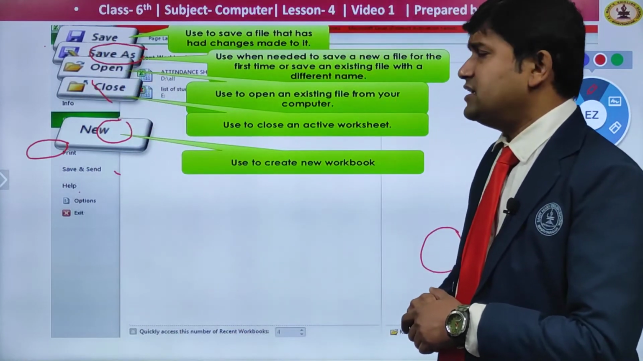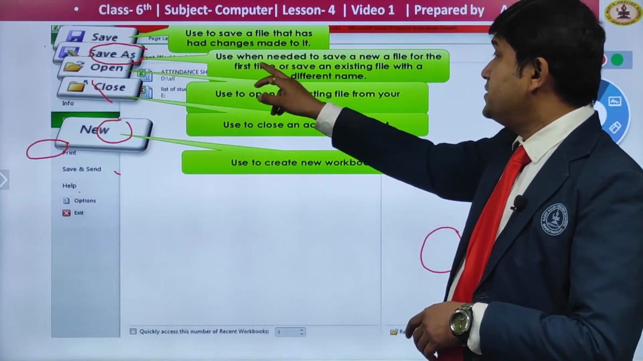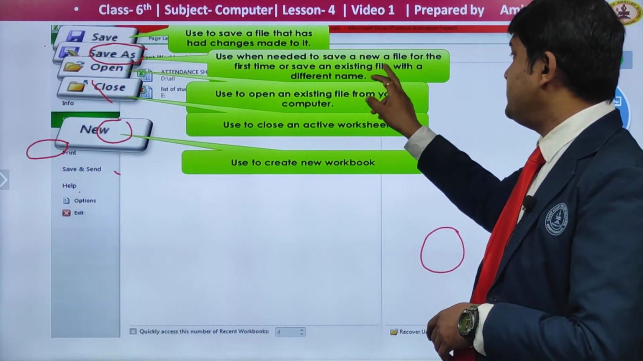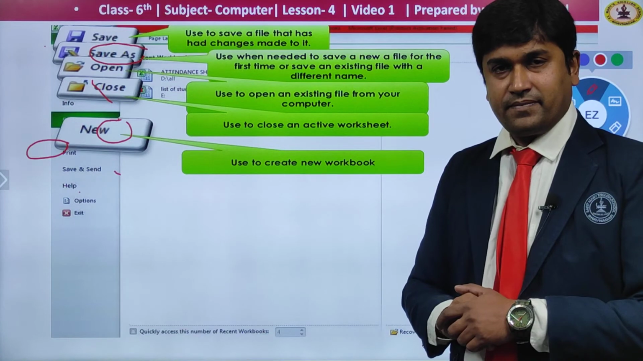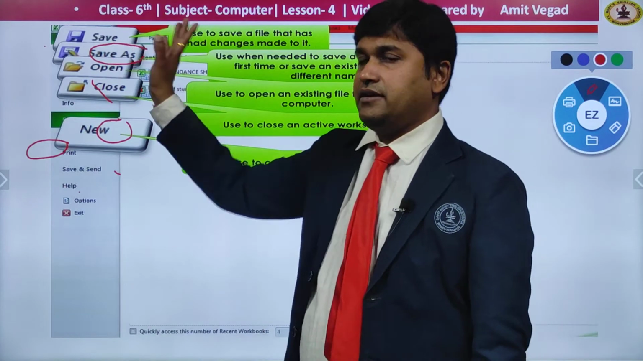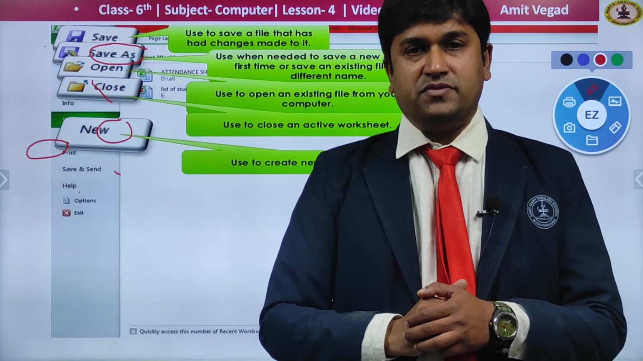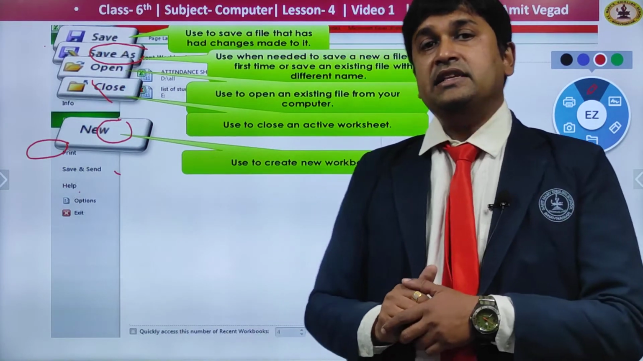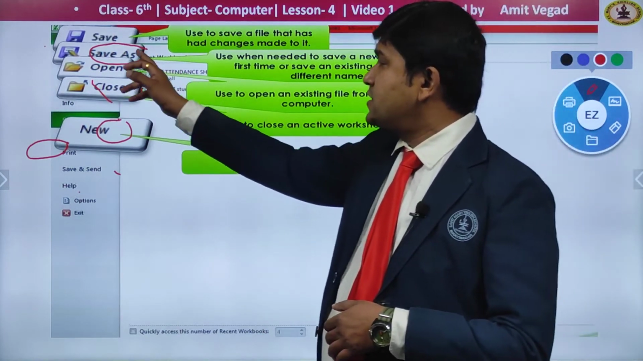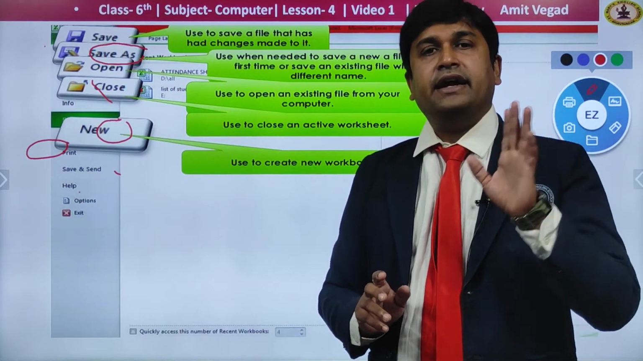And the next option is Save As. What is the difference between Save and Save As? You use Save when saving a new file for the first time, and Save As when saving an existing file with a different name. The first time we save, we use the Save option, because our file name was not there; by default the file name is Book 1. Suppose you already saved your file and want to give another name, then we use the Save As option. This is the difference between Save and Save As.